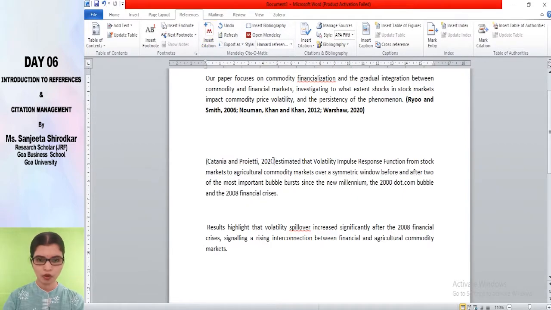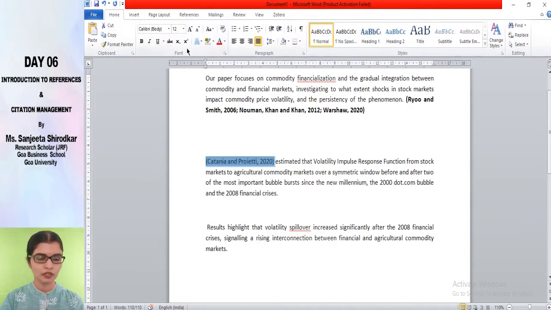Now here you would observe that the format which we want is different, and the format it has appeared in is different. See, I'll make it bold. How do we want it? We want Catney and Proti and 2020 in parenthesis. This is the way we want it.